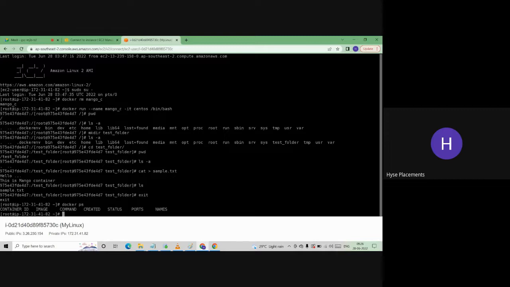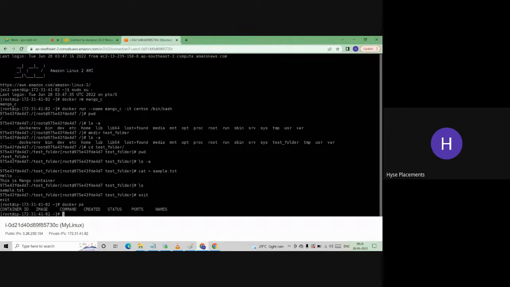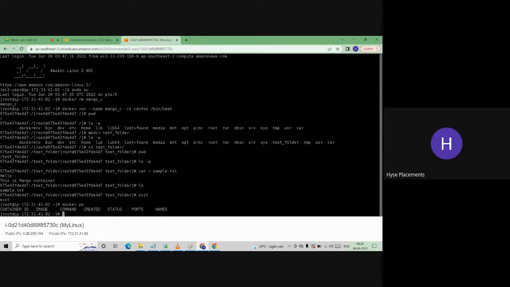But as of now, let's just focus on how to create an image from the container. Now we have created this container. At the time of creating the container, no files, folders or packages were available. I have just created one container with CentOS as the operating system, and the container name is mango_c. In that one, I have done some operations. I have installed some packages and created some folders.